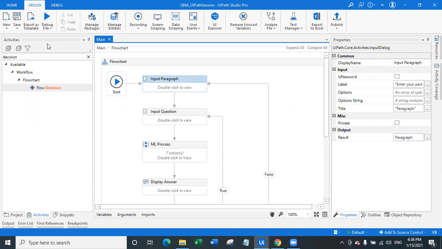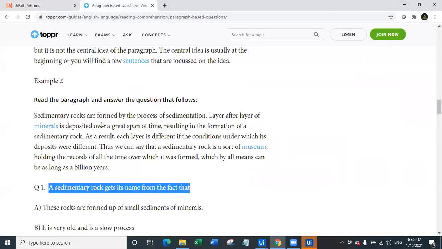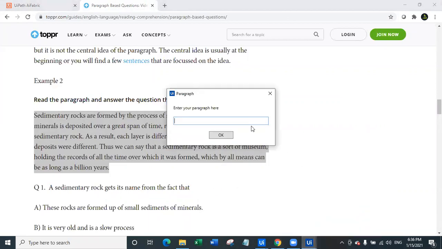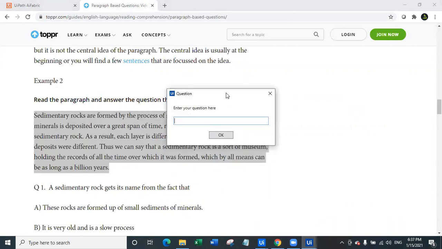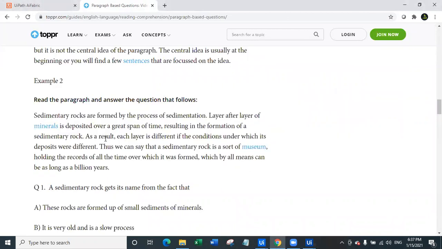And with this, we have completed the bot, and let's try to run our bot, which we just created. So let's say run. Navigate here. We'll copy this paragraph just in case and enter the paragraph here. Okay. Click on OK, and we have enter your question here. So we can ask any question. Let's say we ask a question. The paragraph says a sedimentary rock is sort of a museum holding a record over a time which is once long in billion years. Layer after layer, minerals are deposited over a great span of time.